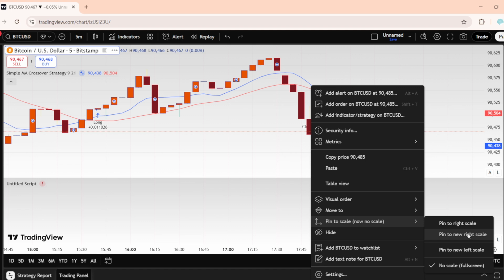If you find the view gets a bit out of hand, just right-click the price axis again and select Auto to bring everything back into a clean, automatically fitted view.